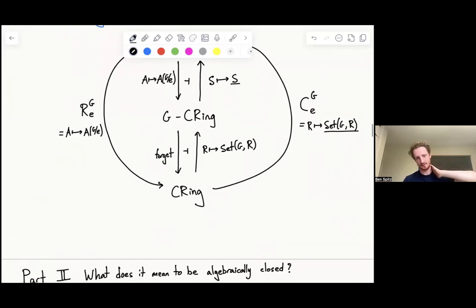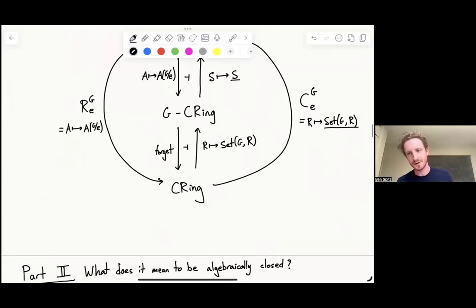I think that concludes part 1. Yes. Now we're in part 2, which is really the first part of the title, which is what does it mean to be algebraically closed? Okay.